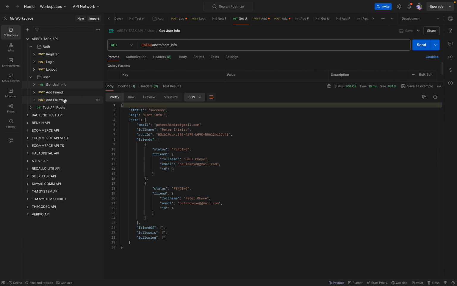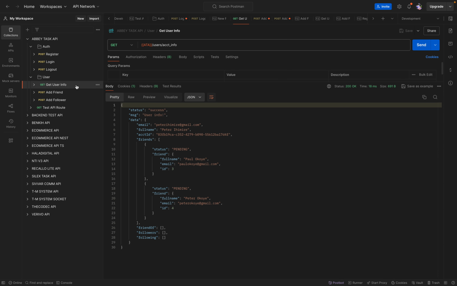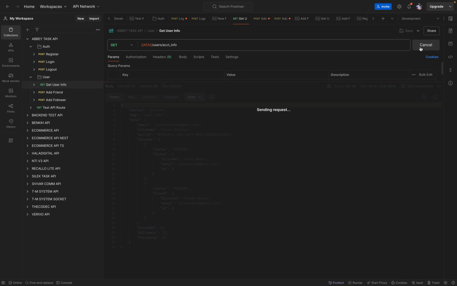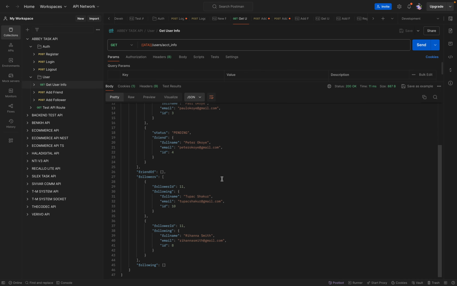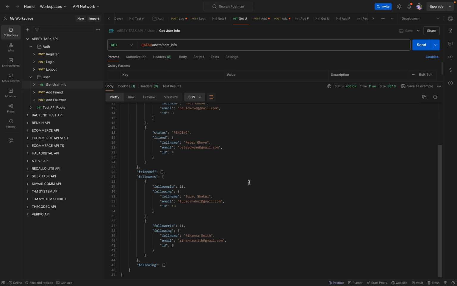So I'll head over to add followers. Add Tupac first, and Rihanna Smith is 8. Now if I head over to my get user information, I'll see that yeah, I'm following Tupac, and I'm also following Rihanna Smith. So this is how I implemented the relationship.